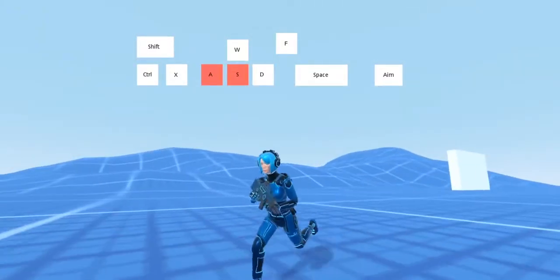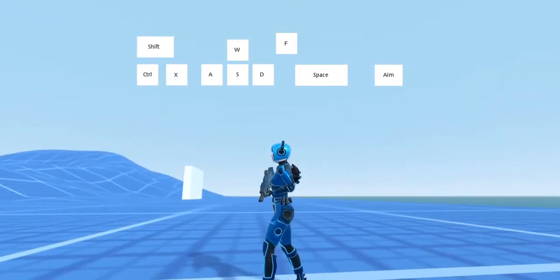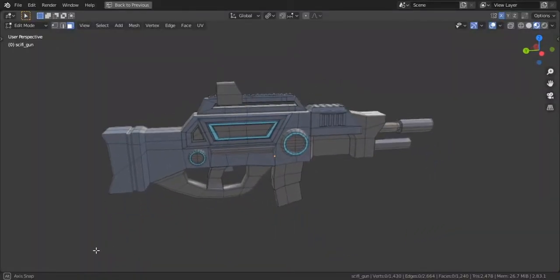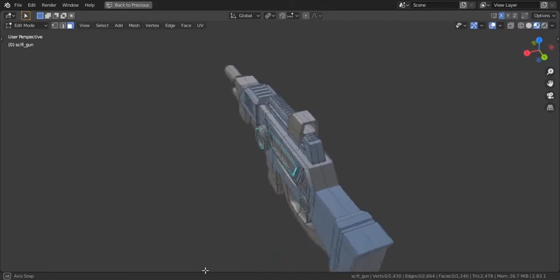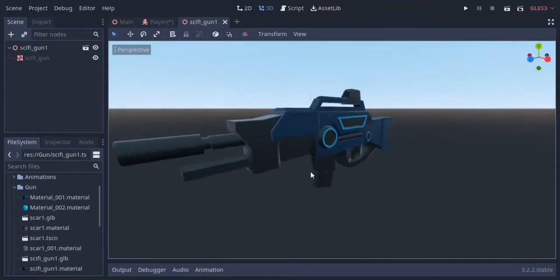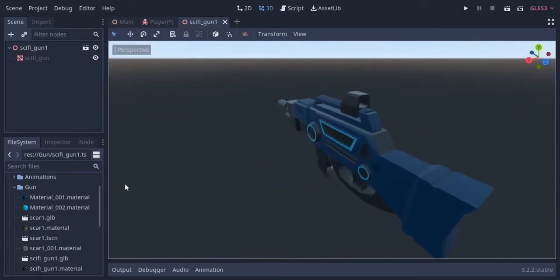Hello, this is Johnny, and in this video I'm going to write some code to control the animation tree we made in the previous video. I also created an assault rifle so we can properly implement the holster and weapon animations. I exported it inside my project folder using Blender's GLTF exporter.